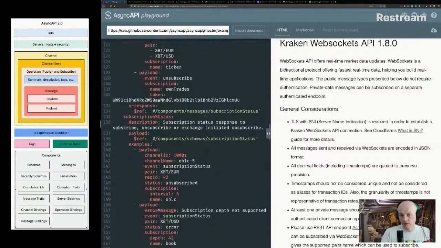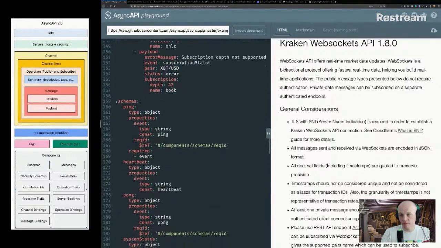Scrolling slowly so you're not getting lost. Okay, so we can see ping. It's an object, and it has two properties, where event is the required one, and it's always ping, and there's always a request ID.